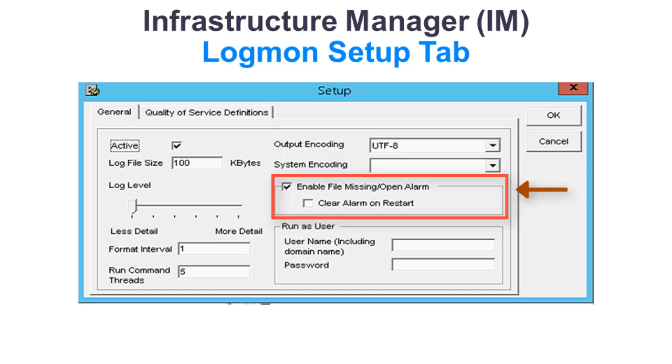Enable file missing/open alarm. This option generates an alarm if the monitored log file is missing or is not readable by the probe. This option also clears the alarm in the subsequent interval after the probe reads the file. This option should not be used when using regular expressions in the file name or when using wildcards in the file name. The clear alarm on restart generates a clear alarm when the probe restarts and successfully reads a log file that was missing earlier.